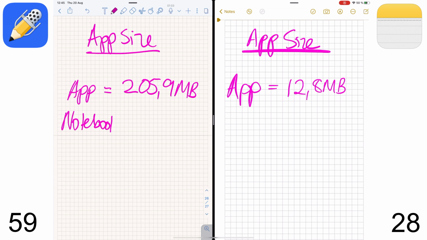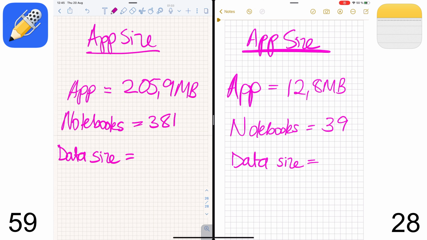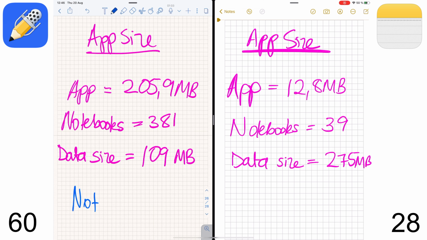Apple Notes is a much smaller application. It is about 17 times smaller than Notability. However, it creates bigger files or notebooks than Notability. Most of my notes in Apple Notes are text files, and text files are tiny documents. Notability is taking much less space, and it makes Notability's compact files quite impressive.